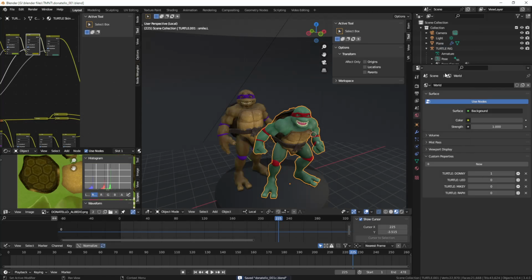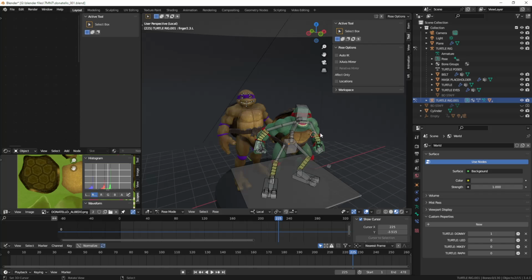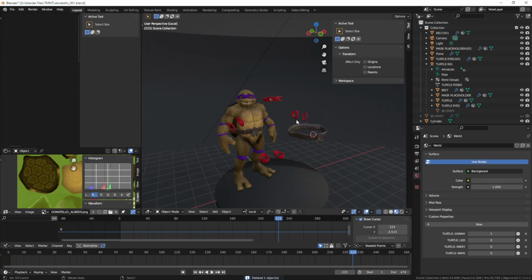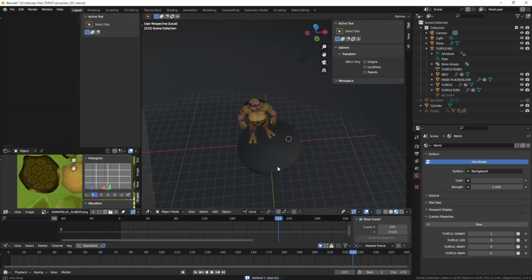I'm just going to go ahead and delete this second one, Turtle Rig 001. Go up to object mode, select that, delete it. Delete that, delete that, delete that, and that. So now I've just got the one turtle in here.